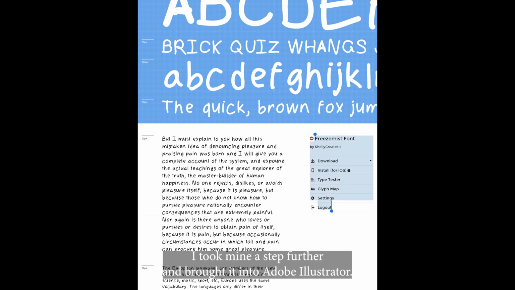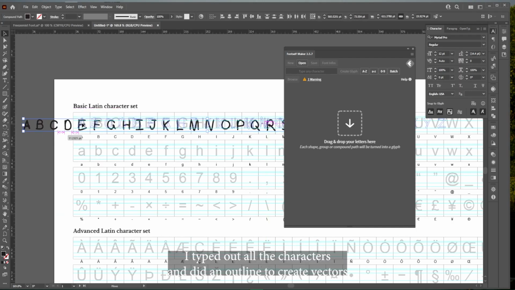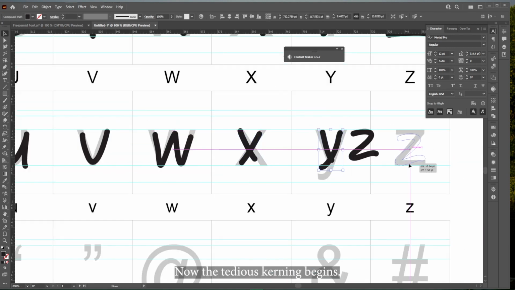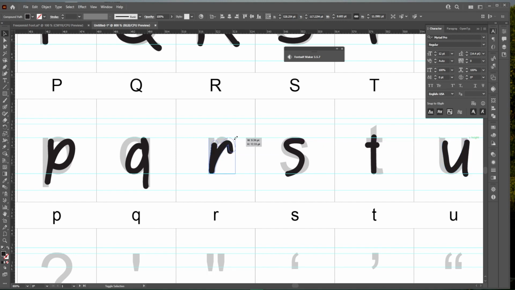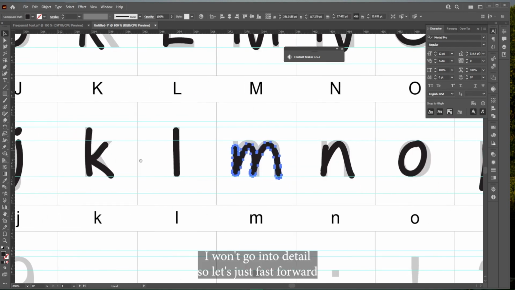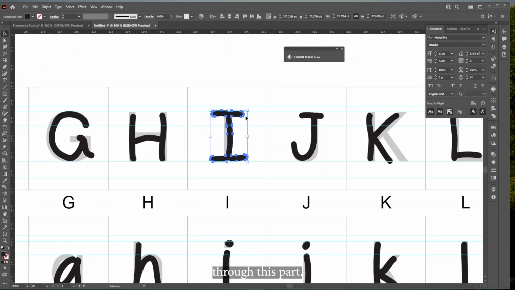I took mine a step further and brought it into Adobe Illustrator. I typed out all the characters and did an outline to create vectors for each character. Now the tedious kerning begins. This took about 50 minutes to fine tune. I won't go into detail, so let's just fast forward through this part.